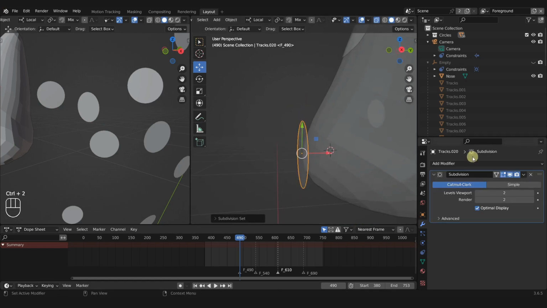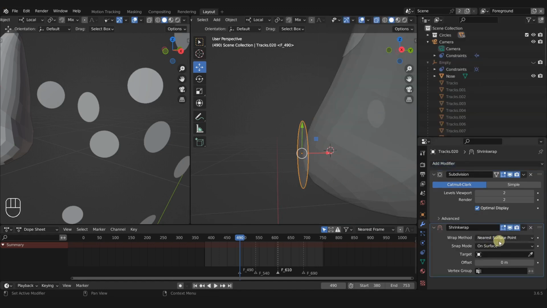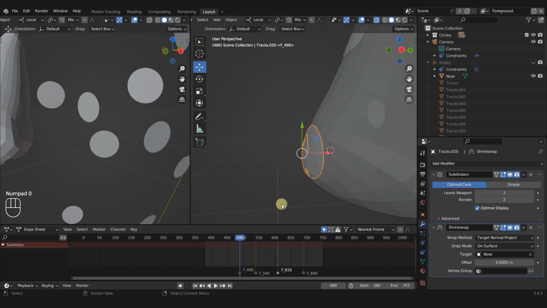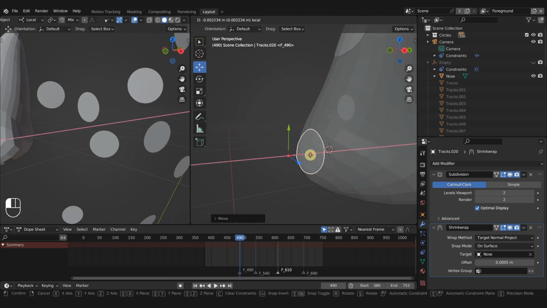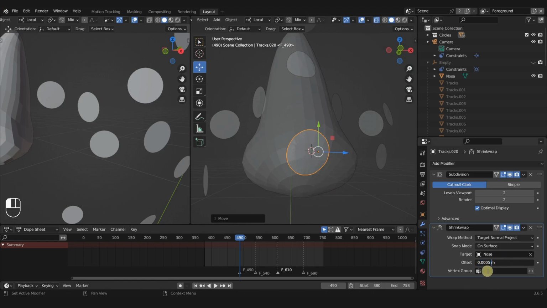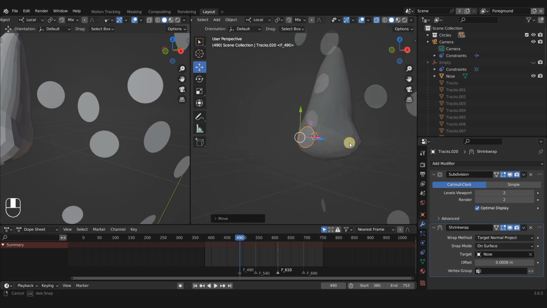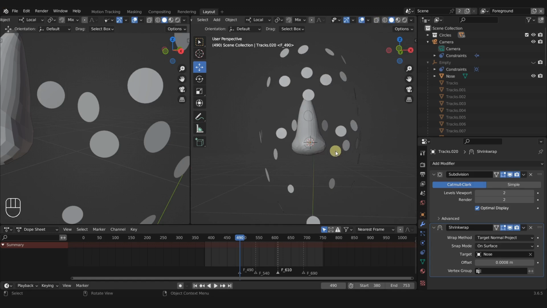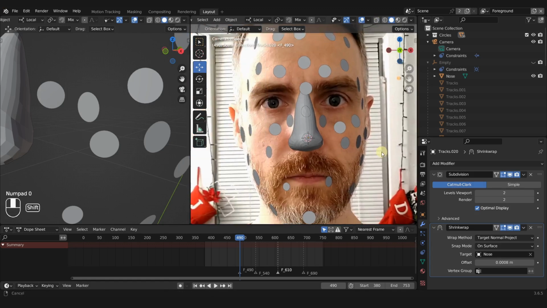Control 2, add in shrink wrap, target normal projection. Could have also just copied to selected, but oh well. 0.0005, and then pull that out a little bit like that. Maybe a little bit more. We can maybe adjust. Maybe this one will be 8. There we go. Okay. All right. So now what we have is this.